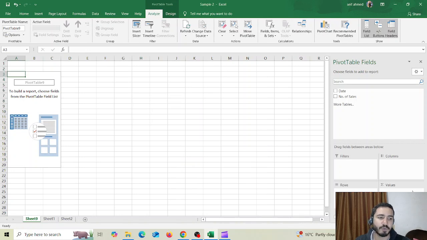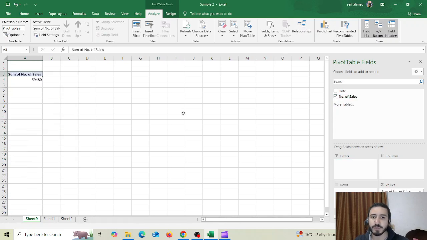So we have here 4 different areas: filters, columns, rows, and values, and you also have the 2 columns that you created before. Values is mainly for numerical data that you are going to apply some calculations on. Since number of sales is the numerical data, I'm going to drag it to the values, where you will see that it automatically calculated the sum.